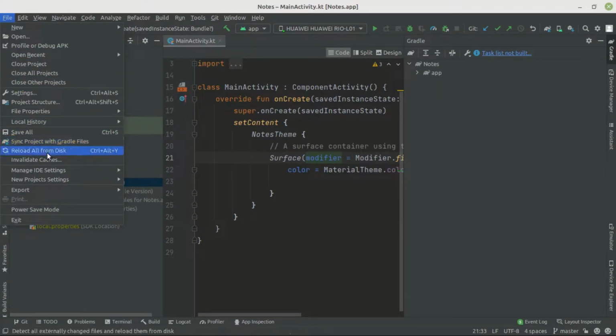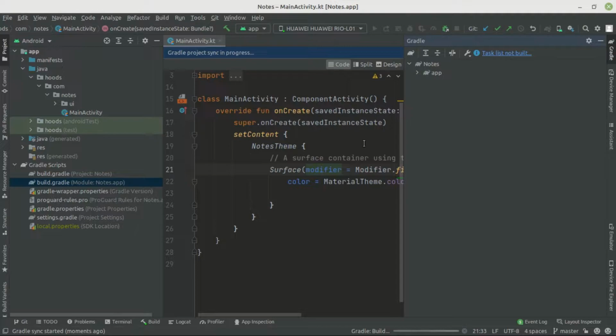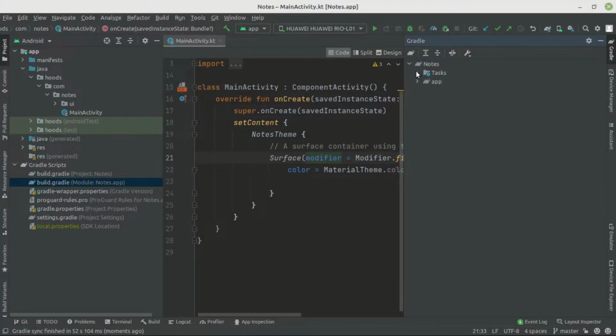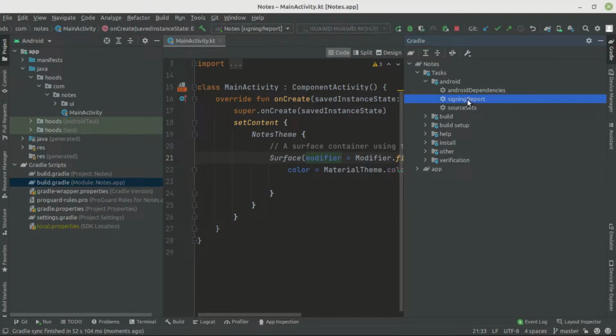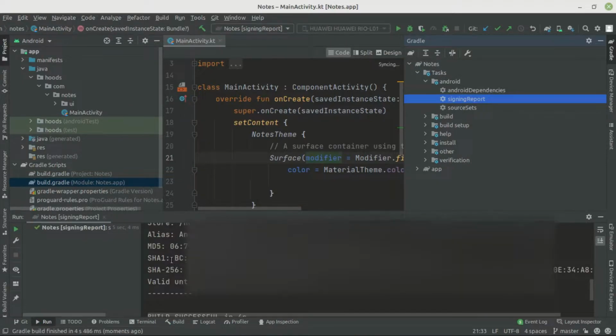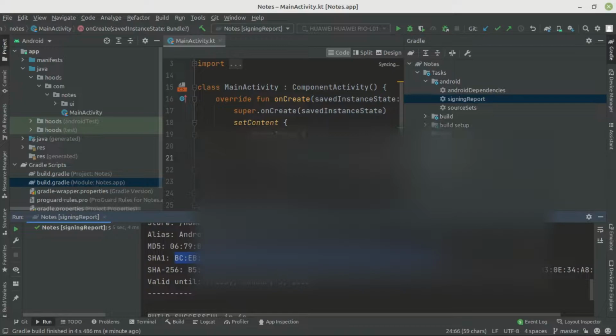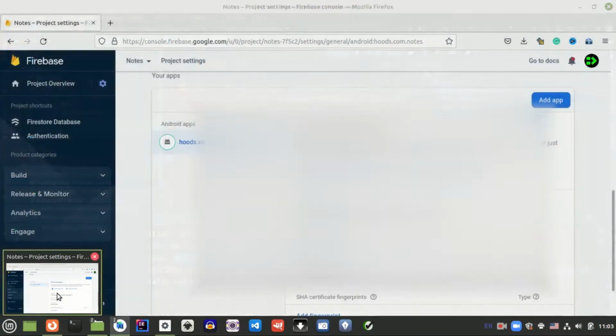So we can come here, and we want to sync project with Gradle files and wait for the Gradle to build. So the Gradle has finished building here, so we can navigate inside here to Android, and we want to click the signing report so that we can easily generate the SHA certificates. Now we can select the SHA-1 certificate, so we can copy this, and now we can navigate back to our browser so that we can start to use it.